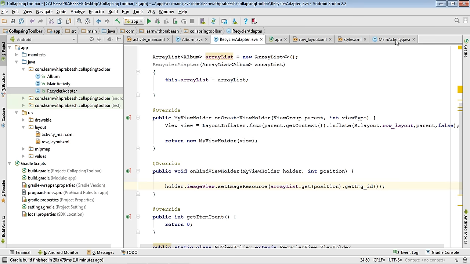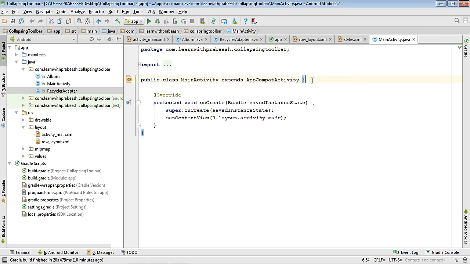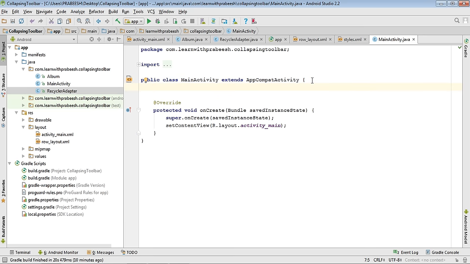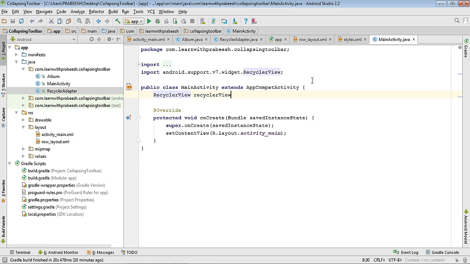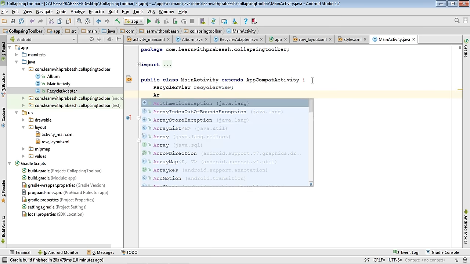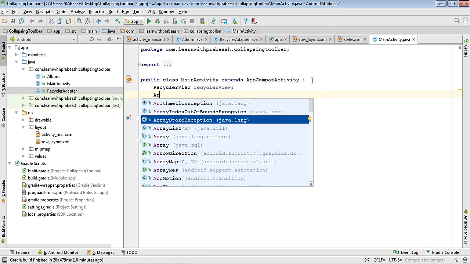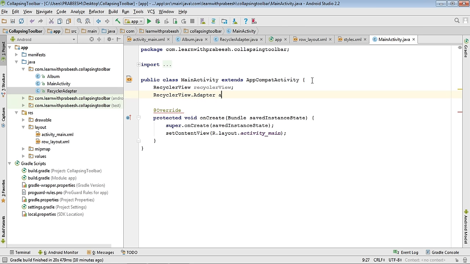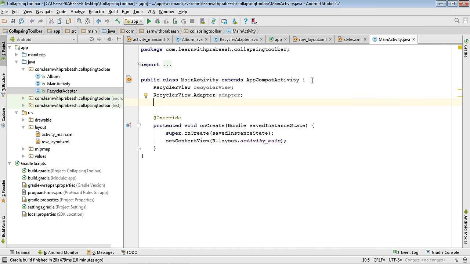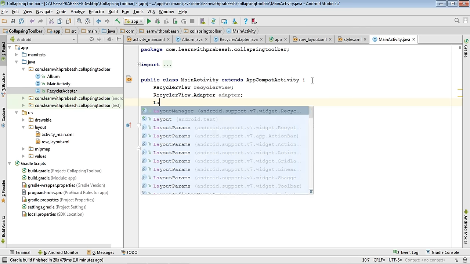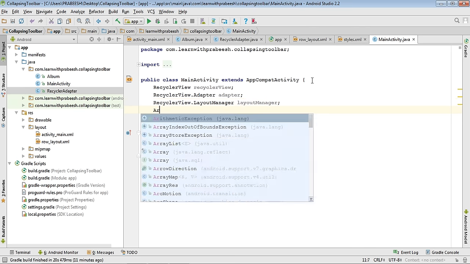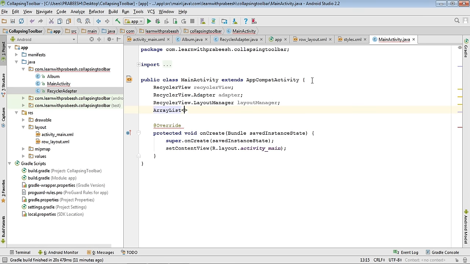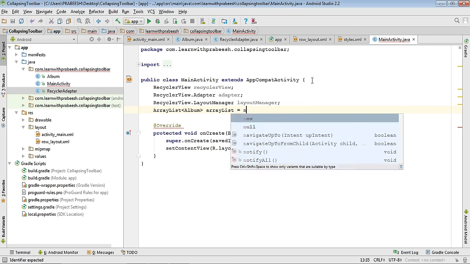Now go to MainActivity.java. Here we need to declare some variables. Declare a variable for RecyclerView. Now we need an adapter for the RecyclerView. I name it as adapter. Now we need some layout manager for the RecyclerView, and here we need an ArrayList that contains some objects of the Album class. Initialize that ArrayList from here.